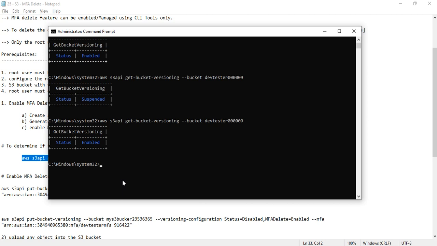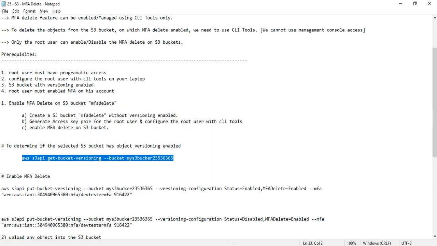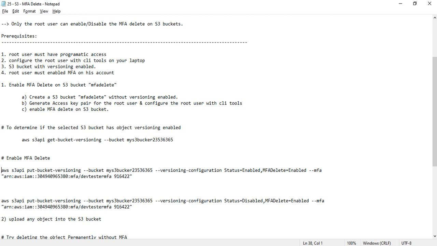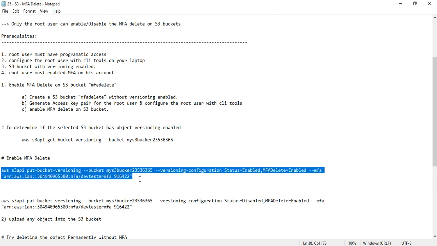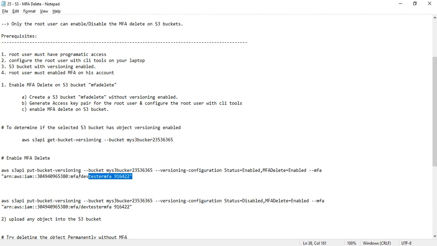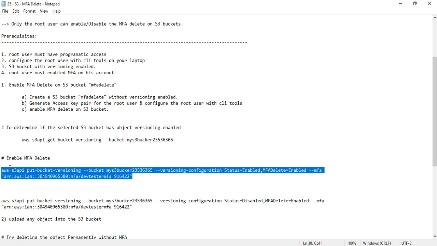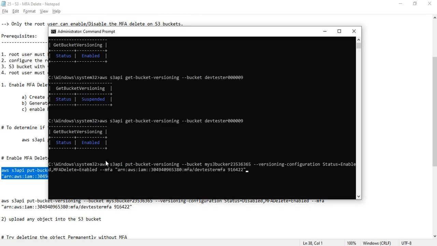Okay, fine. At the same time, I want to enable the MFA delete feature on my S3 bucket. How will I do that? Just copy the command. Whatever command you are looking for, simply type it in Google, and it will automatically redirect to the AWS documentation. There you will find all the commands. Just copy the whole command and paste it here.